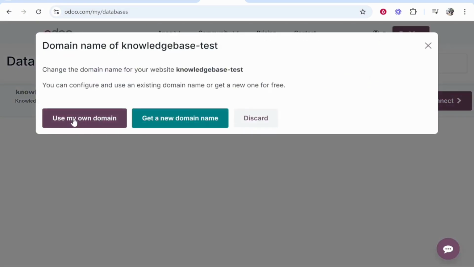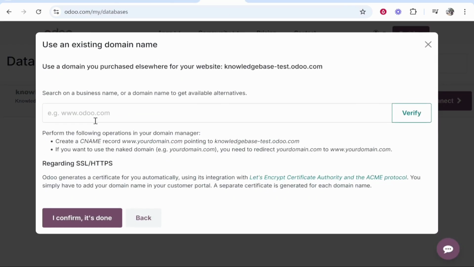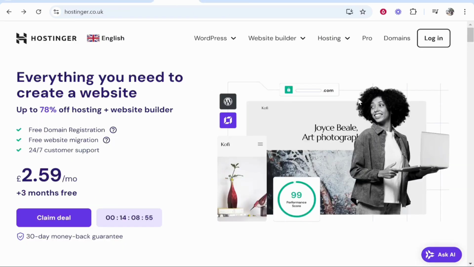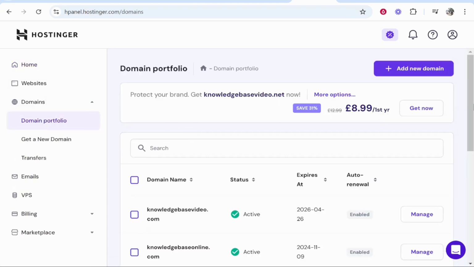We've got our domain registered on Hostinger, so I click use my own domain, and then we need to go to Hostinger and log in to our account. Once you're logged in, it will take you to something like this. It may have changed a little bit, but you need to find domains and then go to your domain portfolio. Now, inside your domain portfolio, you need to find the domain you want to connect. So I'm going to use this.